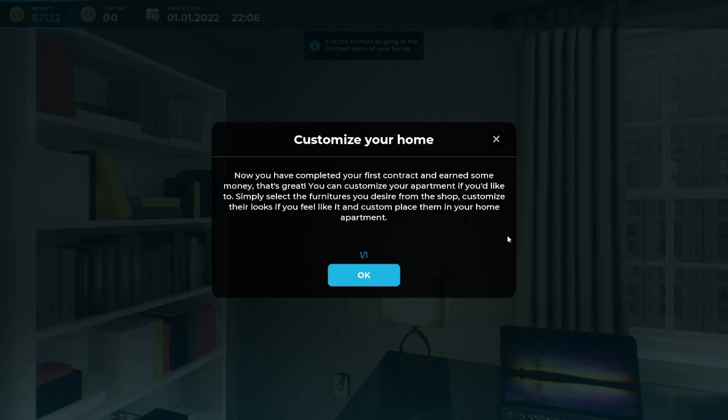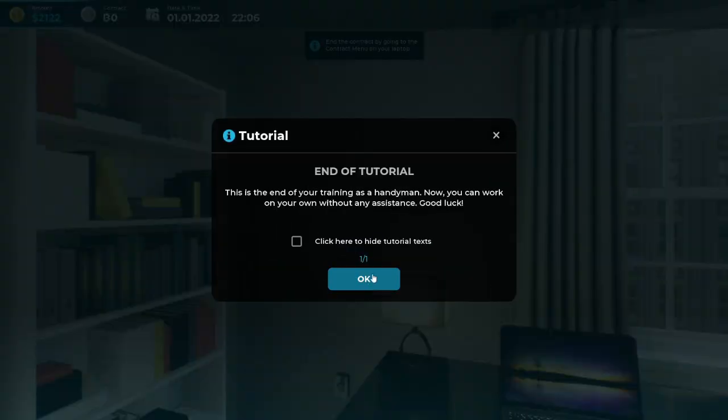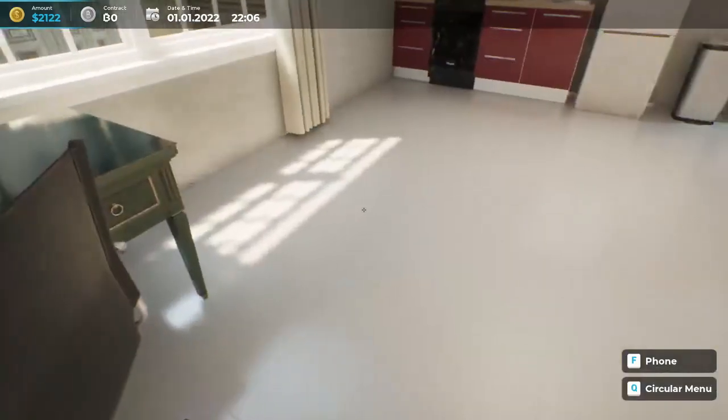Now that you've completed your first contract and earned some money, that's great. You can customize your apartment if you'd like to. Simply select the furniture you desire from the shop, customize their looks if you feel like it. Oh yeah, that'll be nice to do later. This is the end of the tutorial. I think we can figure it out from here.